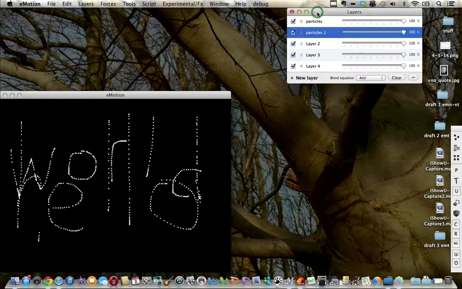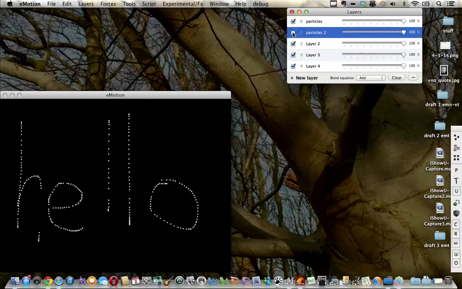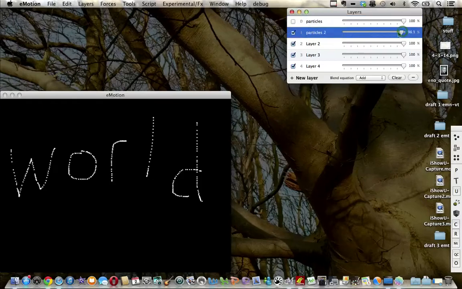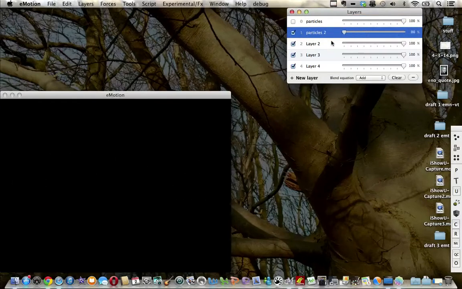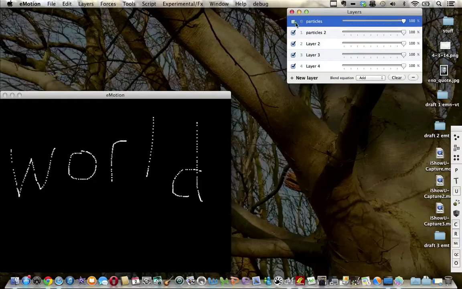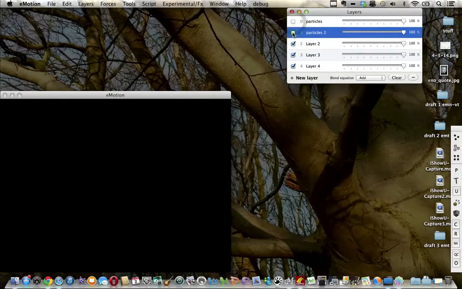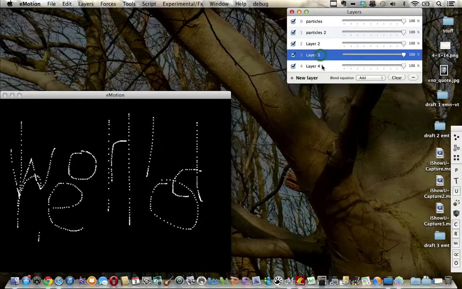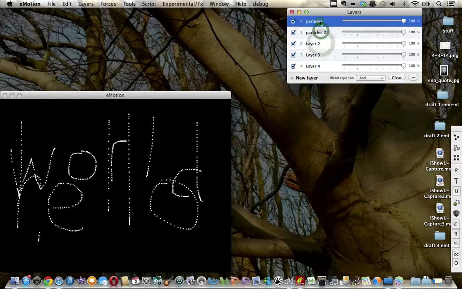come over to the layers window, turn that one off, or use the opacity. And obviously you'll work on whatever layer is active at the time.